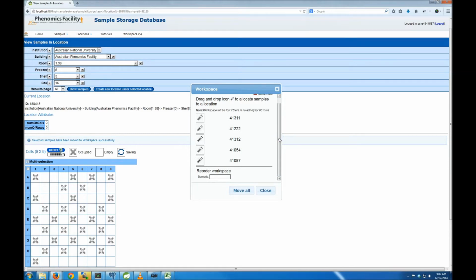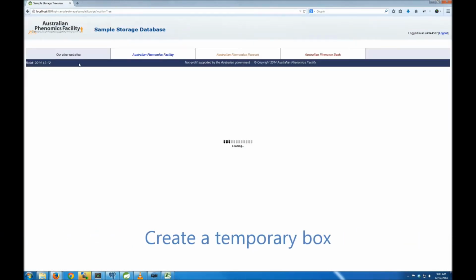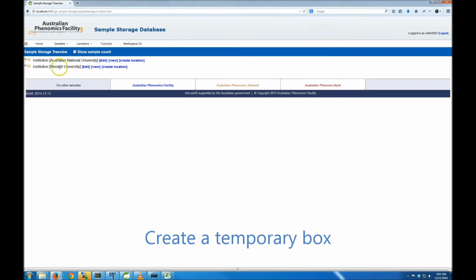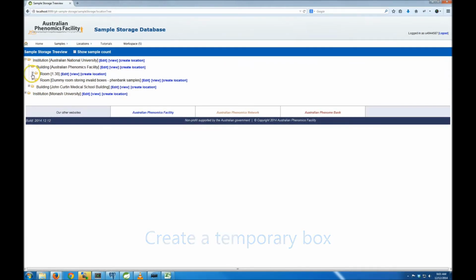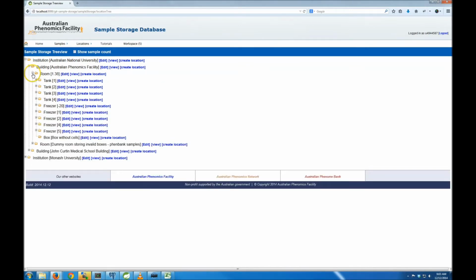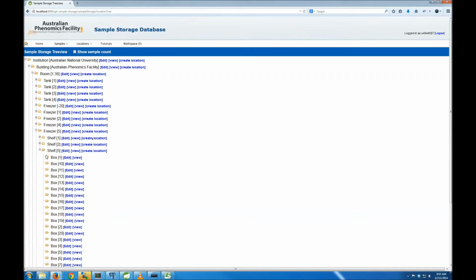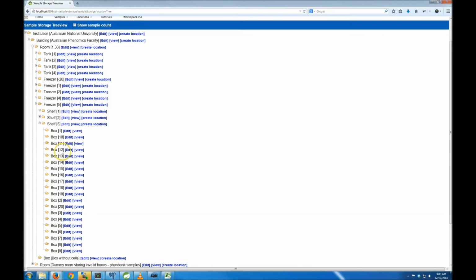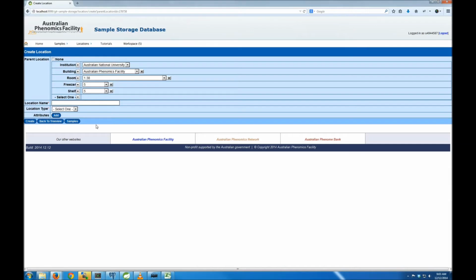Now that I have the samples in my workspace, I can allocate them to a temporary box to be processed for later. Before I do that, I want to create a new box. Using the tree view, I find where I want to create my new box and click Create Location. I can assign any name for the box and give a type of box without any slots or cells.